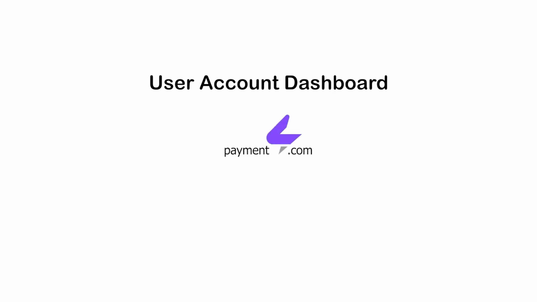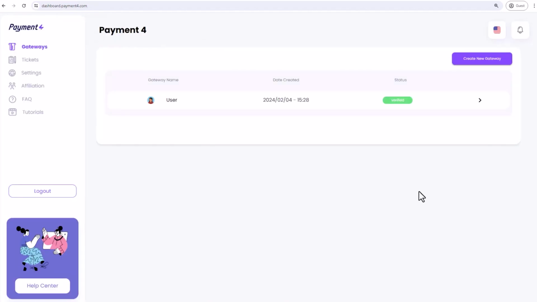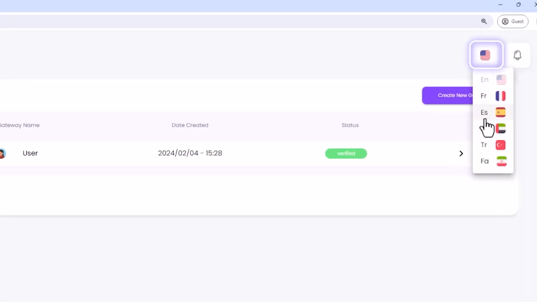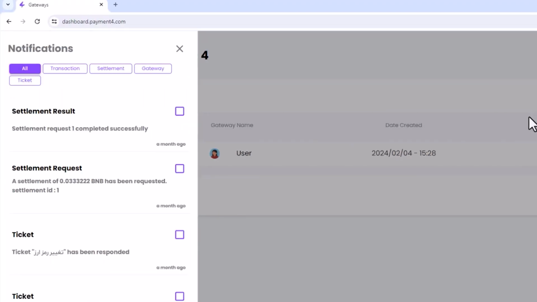User Account Dashboard. Upon logging into your account, you'll be redirected to the initial page of your dashboard. By clicking on this icon, you can select the language, and here you can view system notifications.